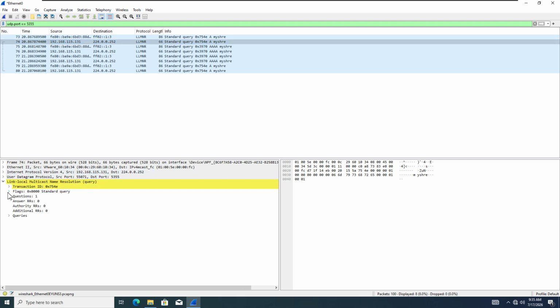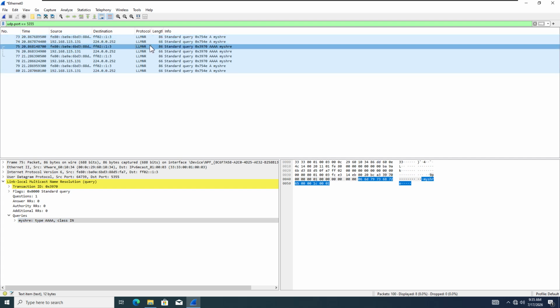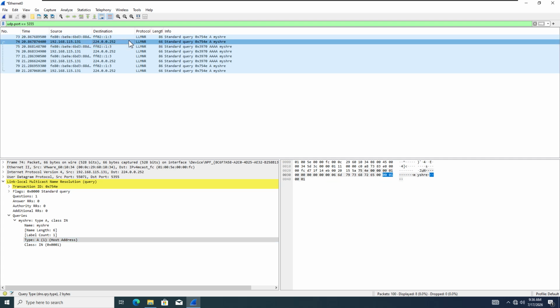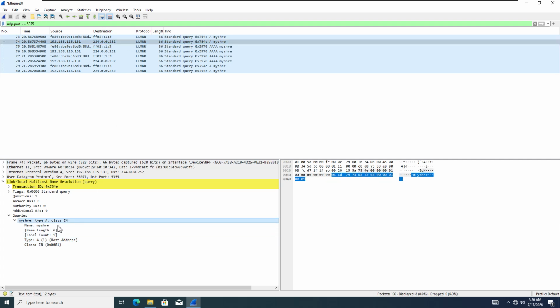Expand it and you can see it's asking one question. What question is it asking? Go to the query section and you can see it's asking for myshare. Where is myshare? Type A. Type A is the host record. If you see type AAAA, that belongs to IPv6. Here you can see A four times. That is also the host record in DNS, but it is for IPv6. If you expand this, you will find IPv6, but here you will find IPv4 type A.